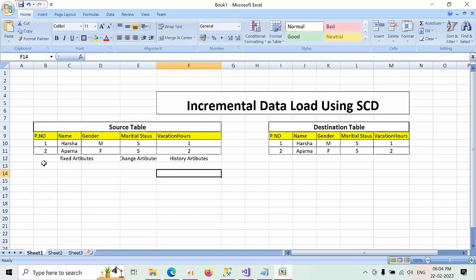Here we call the fixed attributes type 1. Changing attribute is called type 2. History attribute is also called type 3. Okay, so this is about the source table. Here I don't have any table or any records in the destination.